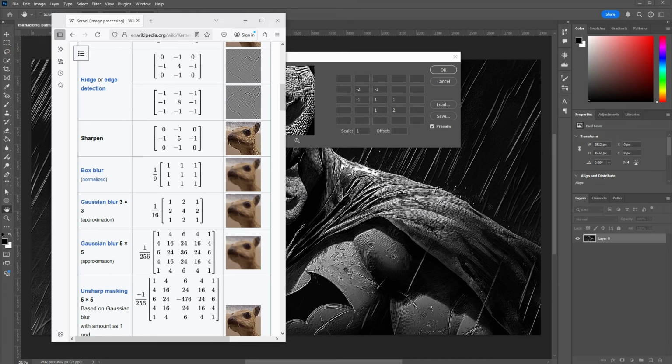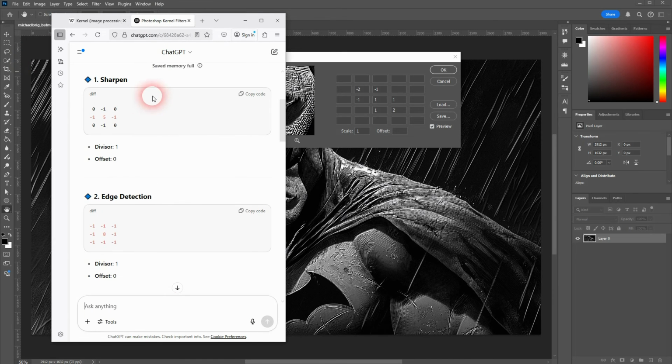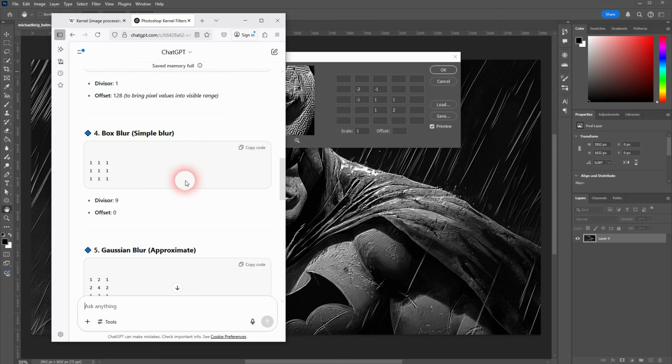And what you can also do is to just ask ChatGPT. For example, I did it here. I just asked it to give me some examples and then use the numbers from the examples in your custom filter.